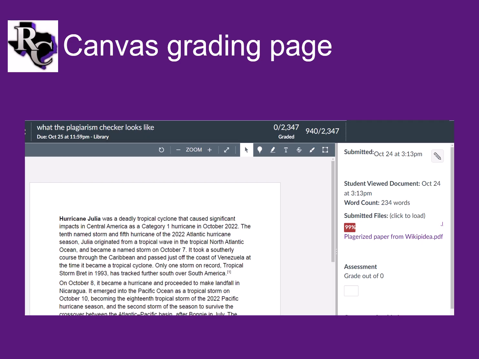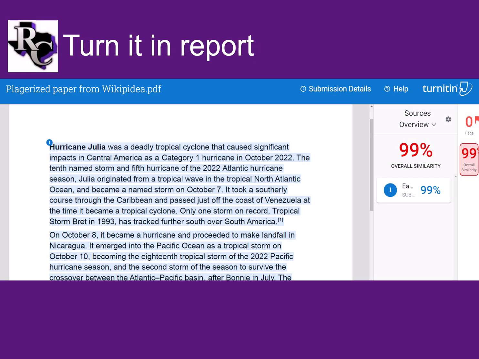Here is an example of what the professor sees on the grading page. This passage is actually 100% plagiarized. I suppose Turnitin is giving the student the benefit of the doubt. This is what the Turnitin report looks like. The blue highlighted area corresponds to a source on the left. Each different source has its own highlighting color.